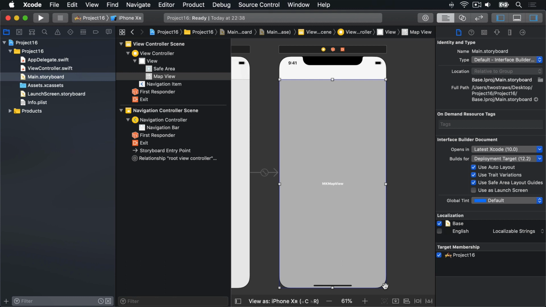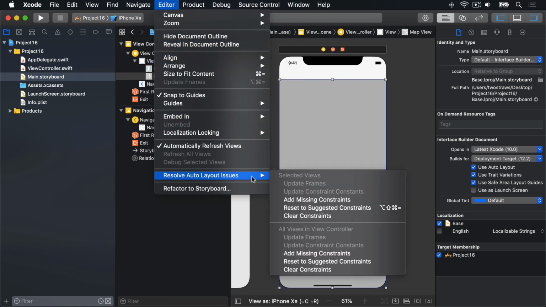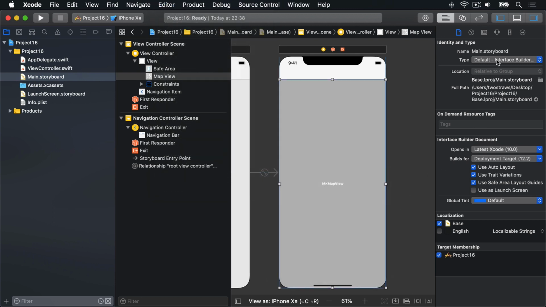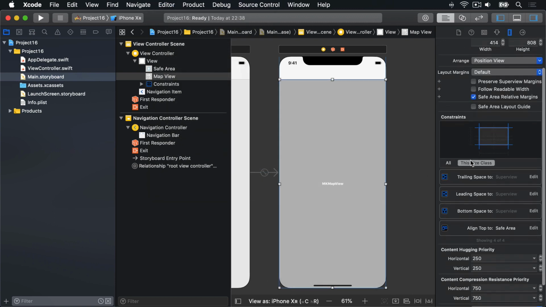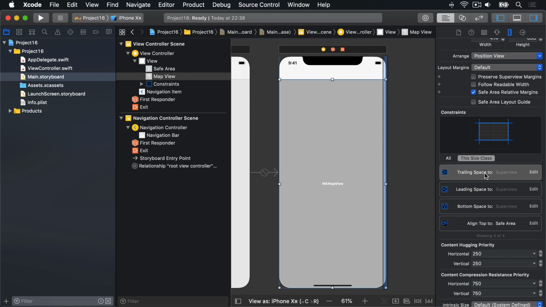For Auto Layout constraints, we can have them done automatically by Xcode. So go to Editor, Resolve Auto Layout Issues, then choose Add Missing Constraints. And if you go straight to the Size Inspector, you can have a look at what's been made for us. You can see it goes to Top Safe Area, Bottom Superview, Leading and Trailing to Superview as well. And Bottom Superview means it'll actually go under the home indicator on iPhone X devices and XR and XS and so forth, which is exactly what we want.